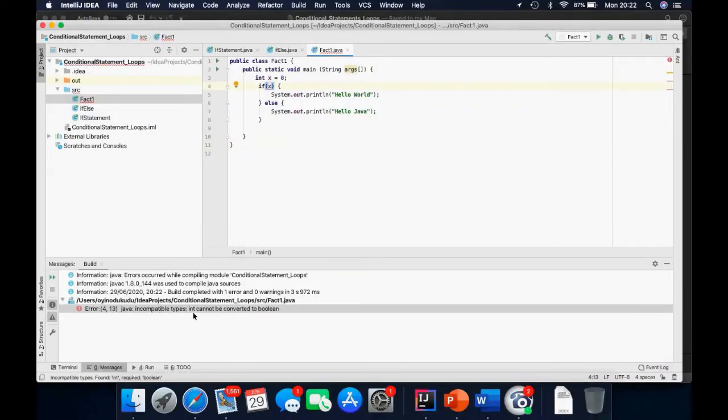Exactly. Incompatible type. Integer cannot be converted to Boolean. So our condition within an if statement has to be a Boolean, either true or false. It cannot be an integer or a byte or any other data type. It only accepts Boolean.